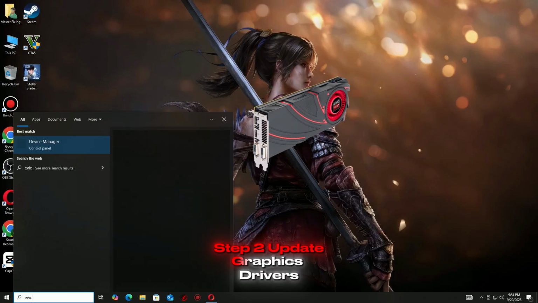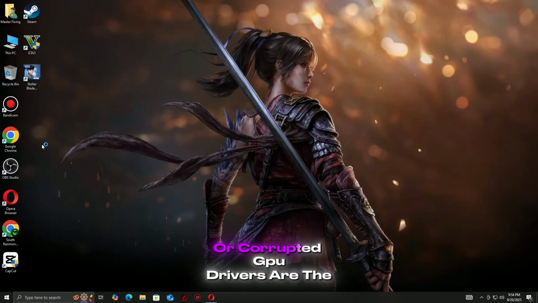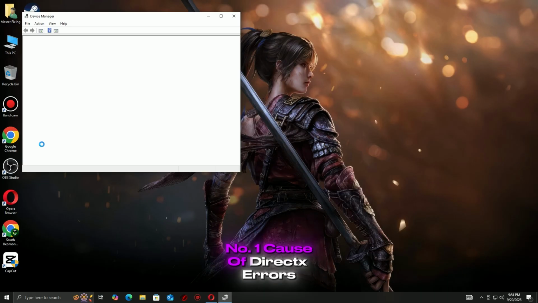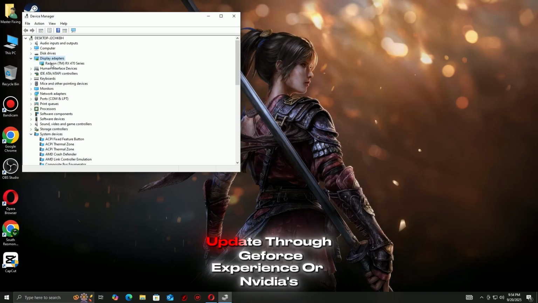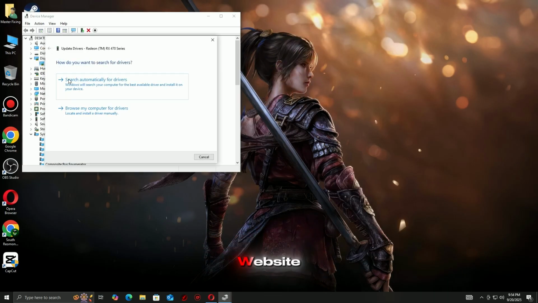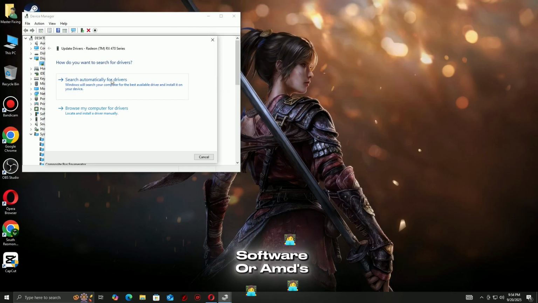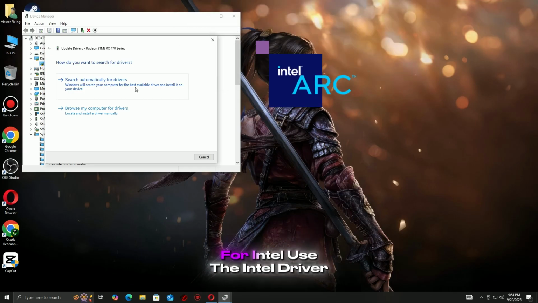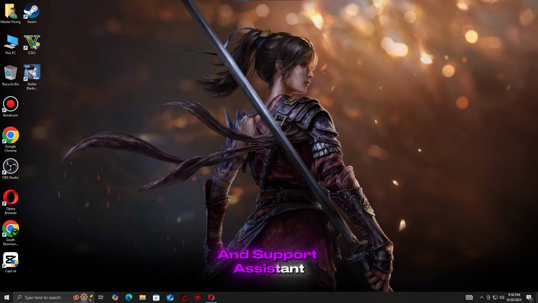Step 2. Update graphics drivers. Outdated or corrupted GPU drivers are the number one cause of DirectX errors. If you have NVIDIA, update through GeForce Experience or NVIDIA's website. For AMD, use the Radeon software or AMD's support site. For Intel, use the Intel Driver and Support Assistant. Restart your PC after the update and test the game again.